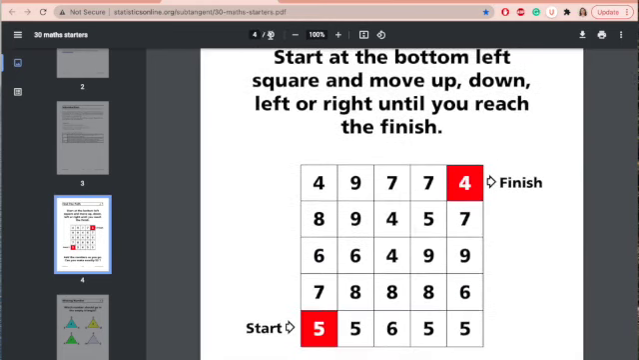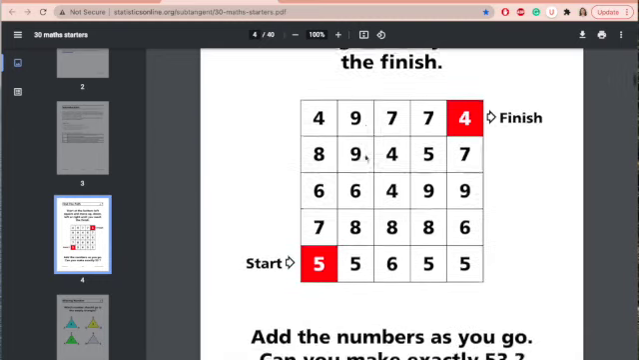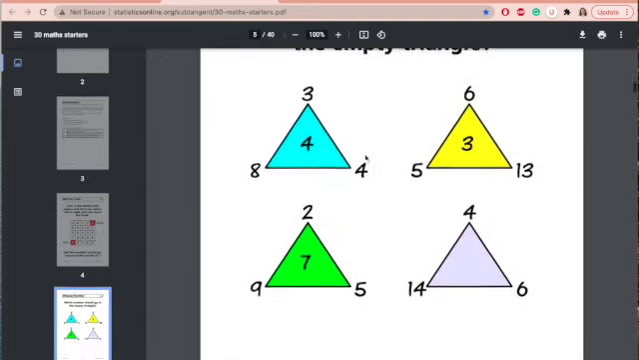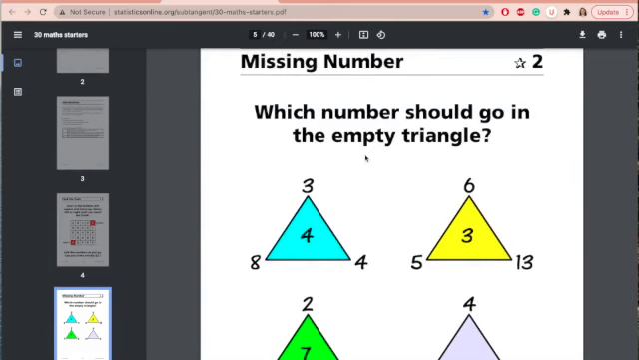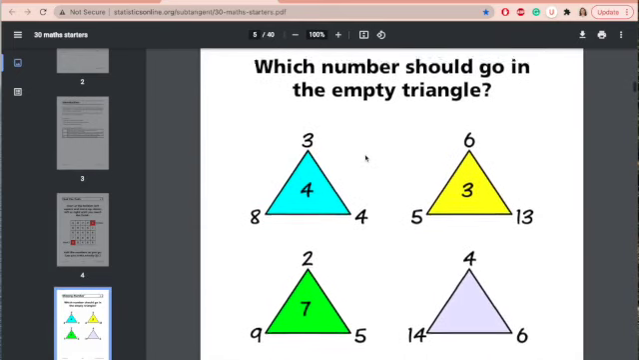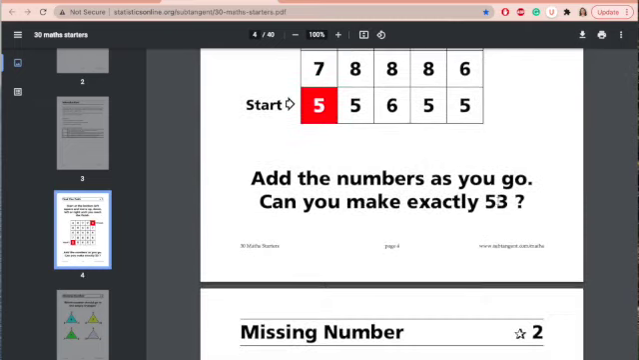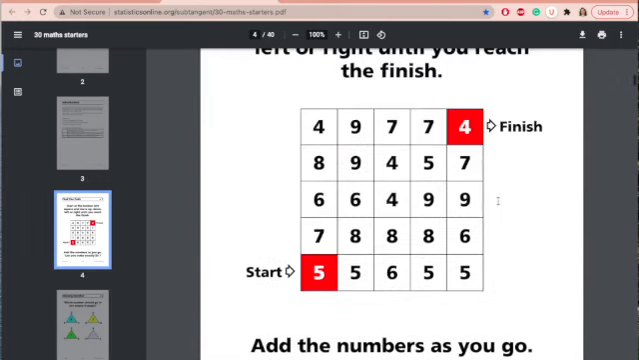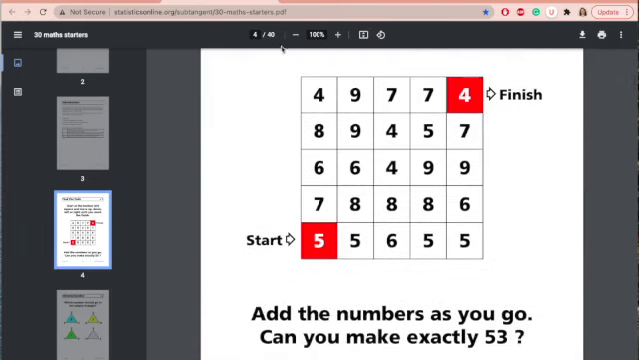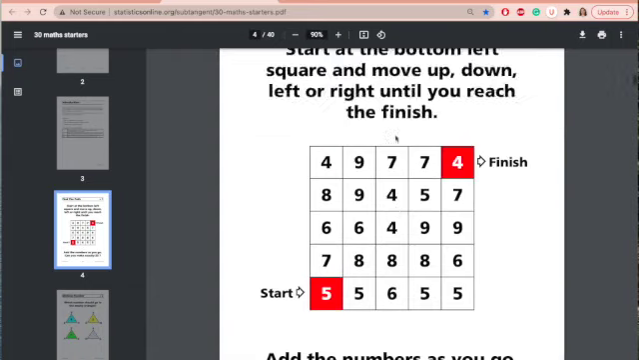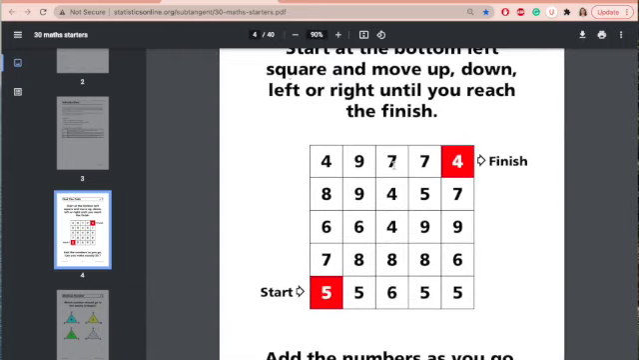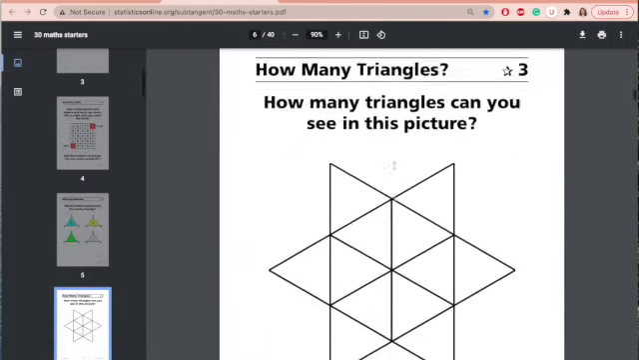As you can see here, it's 40 pages, so it's really good. I haven't done all of them with the kids in my class, but I've done some of them and they're really fun. You have to go around here and keep adding the numbers. Basically, you have to find the path to getting to 53. Okay, I'm thinking maybe I should be using this. I'll show you some more and then I'll decide on one of them.